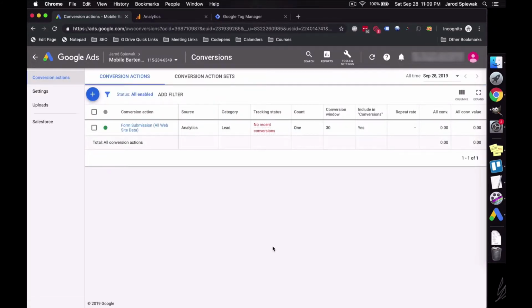So now we have our form submissions tracked. So now what will happen is somebody clicks from an ad onto the landing page, fills out the form, gets a success message, that gets added to Google Analytics, and then that gets imported into Google Ads.